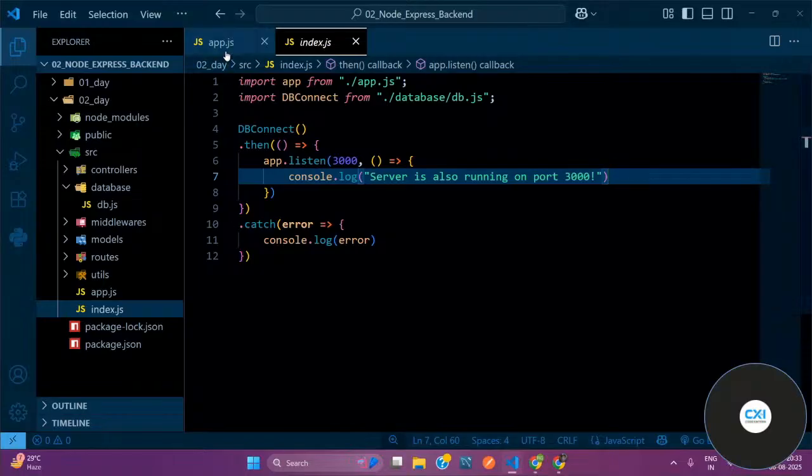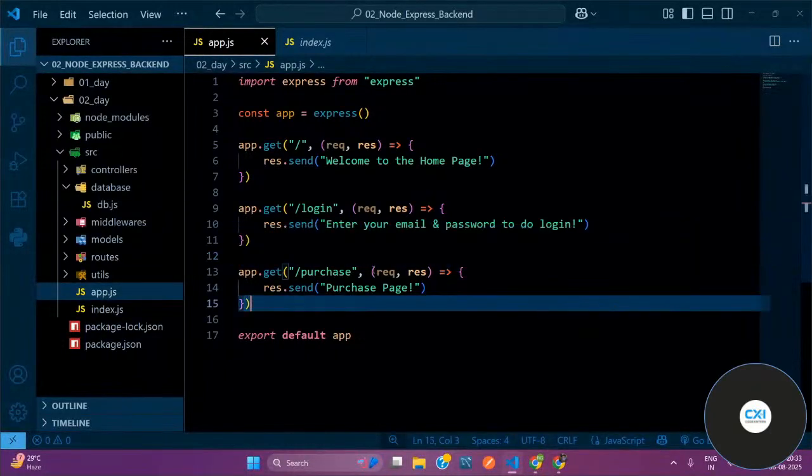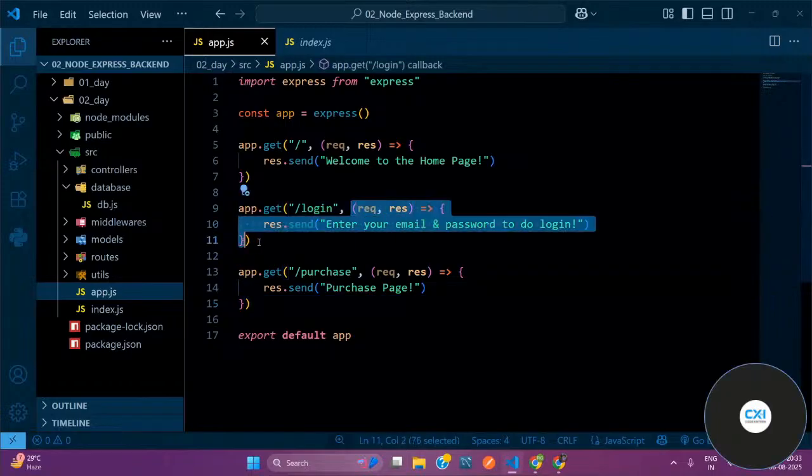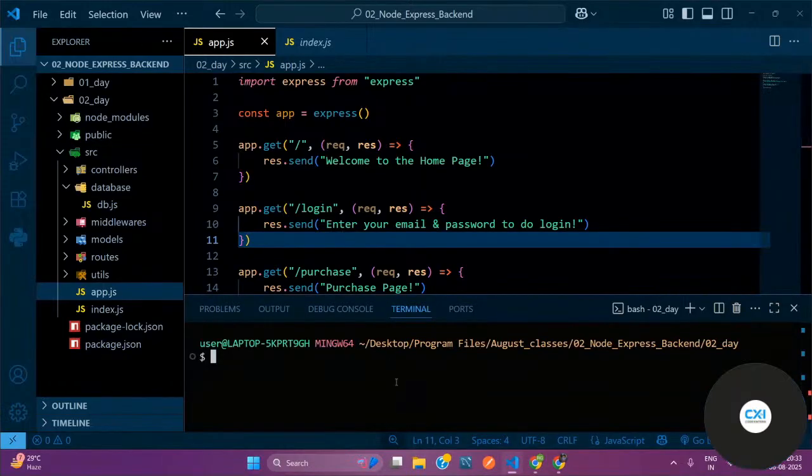See here guys, in app.js I have created multiple routes and also the controllers. See here, these functions are nothing but controllers. So this controller will work on this particular route, login. If I start the server, the command is what? Npm run start.